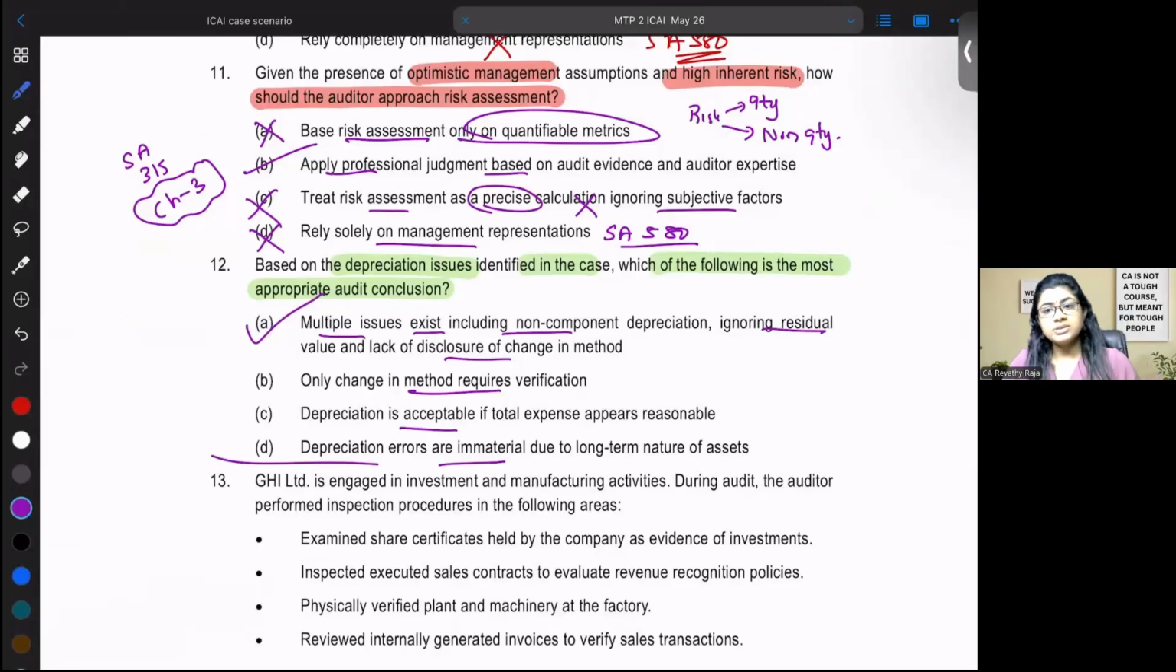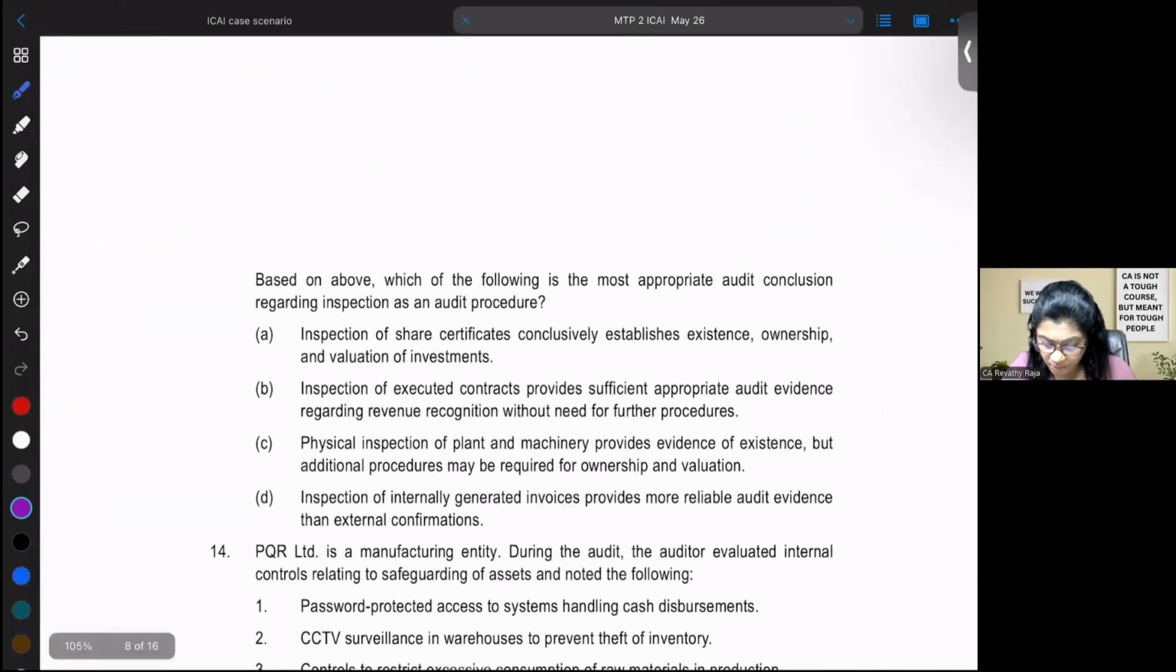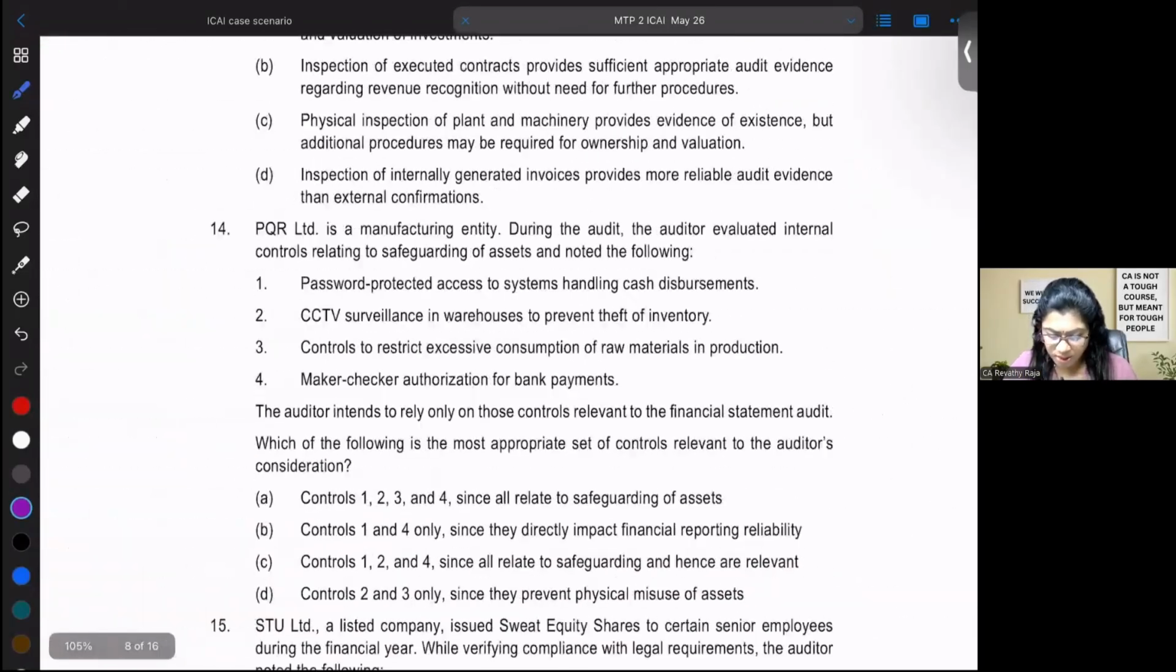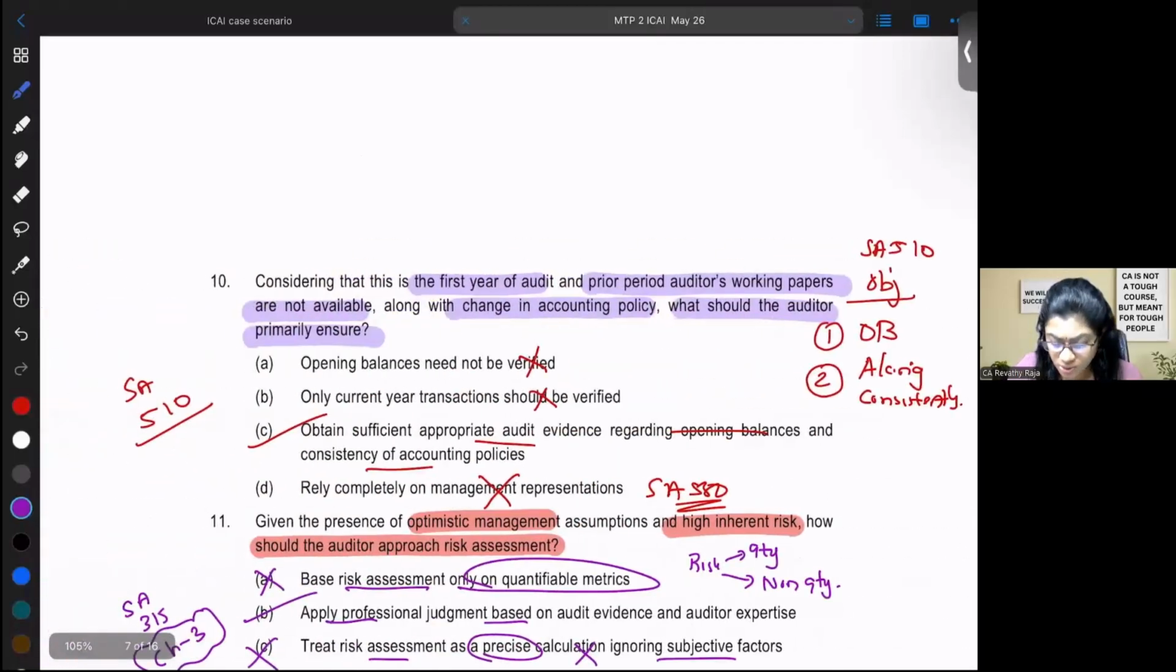So that completes the third case scenario. The rest three questions are individual MCQs. Can we finish off those also quickly?